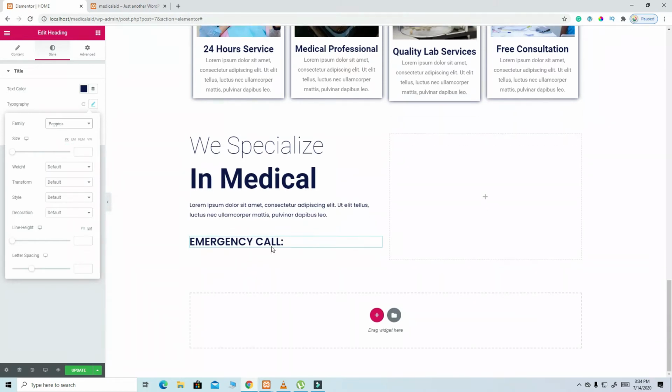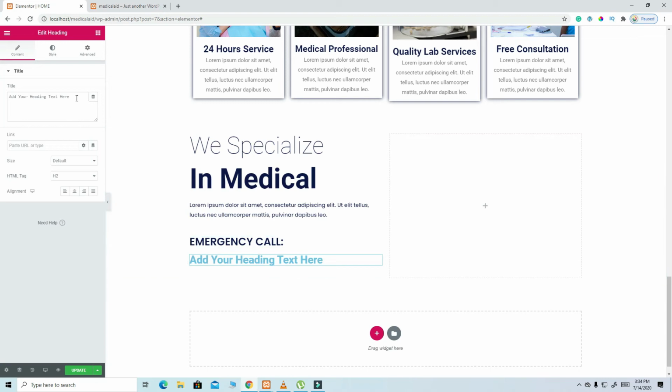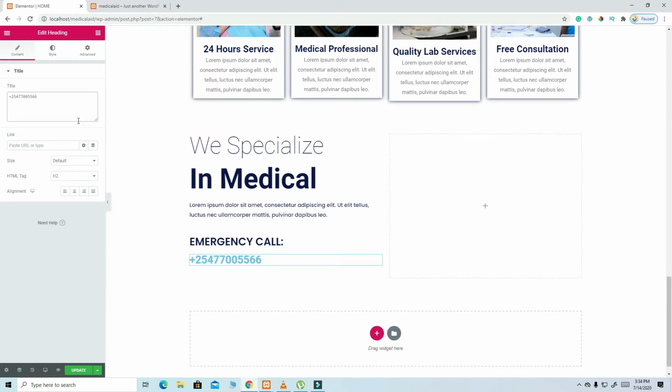like that. And then down here, we are going to click here on rubies icon, and then we bring another text. Now the text we are going to write here is +25477005566. I don't know whether it is full. Okay, and then now we add 0 here. Now this one will be our hotline number. So after that, I'm going to click on style. From the style, I select the color.